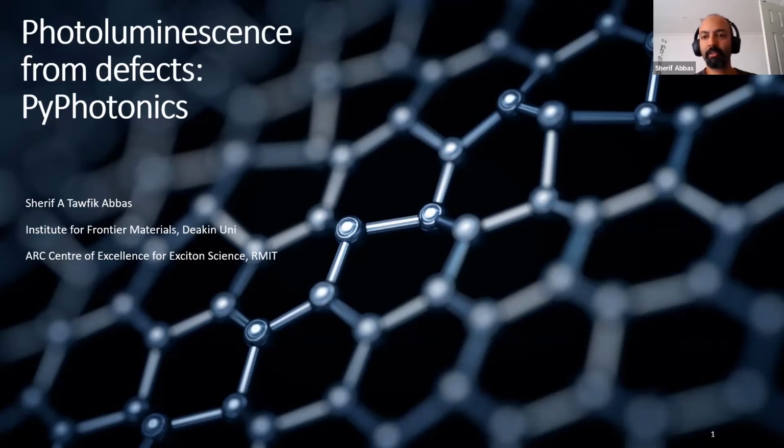I'm going to be going over the code that was developed by myself and my colleague Sabi Rousseau at the Center of Excellence for Exciting Science at the RMIT node in Australia. So this code is called PyPhotonics. PyPhotonics, you can guess, it's Python that does photonics stuff.